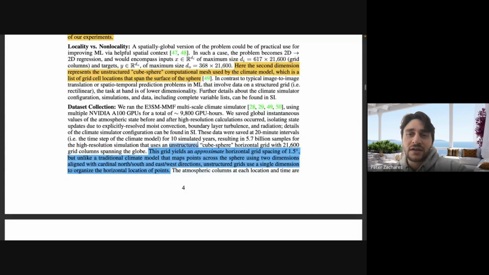And basically in an unstructured grid, every horizontal location has a single dimension to show location. So even though this is a 2D surface, the surface of a sphere that they're modeling, they're not using two coordinates to model it. They're using a single column for the grid that they're using, which maybe again makes the computations a lot more efficient when you're simulating. I don't know why they did it this way, but this was interesting to me, that they're using an unstructured cube sphere horizontal grid to model the surface of the Earth. It's got a lot of squares, but I don't know what size it is. Oh, they say this is an approximate grid spacing of 1.5 degrees.